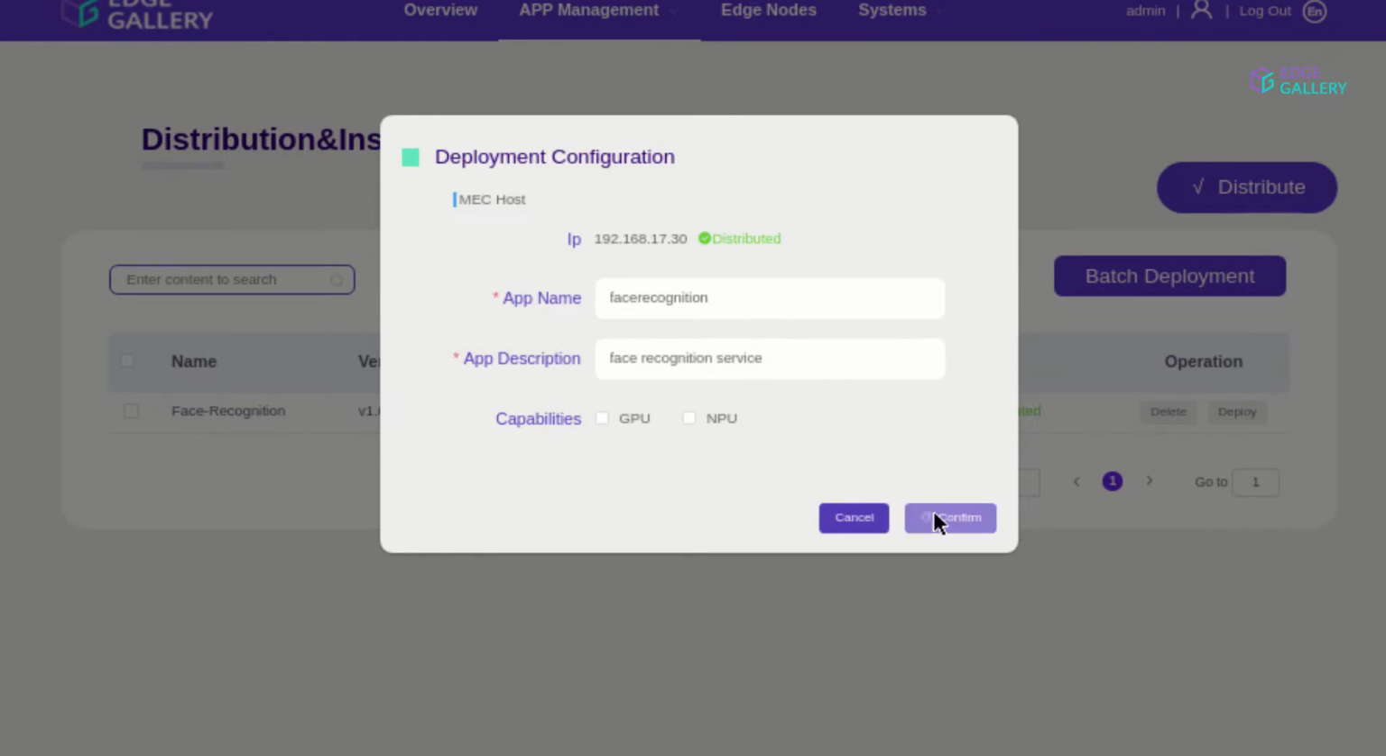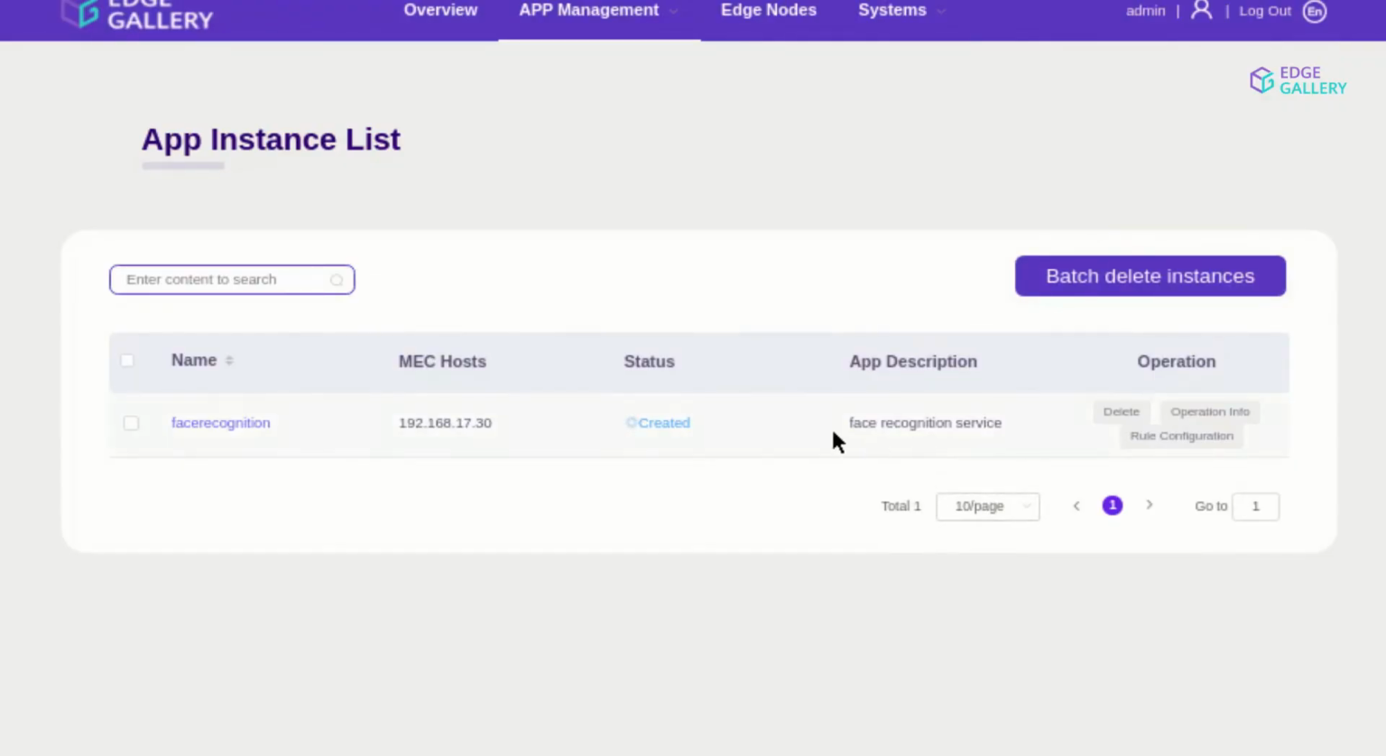Click on Confirm. Wait for the status change. On successful deploy, status updates to instantiated, or instantiation failed on error.